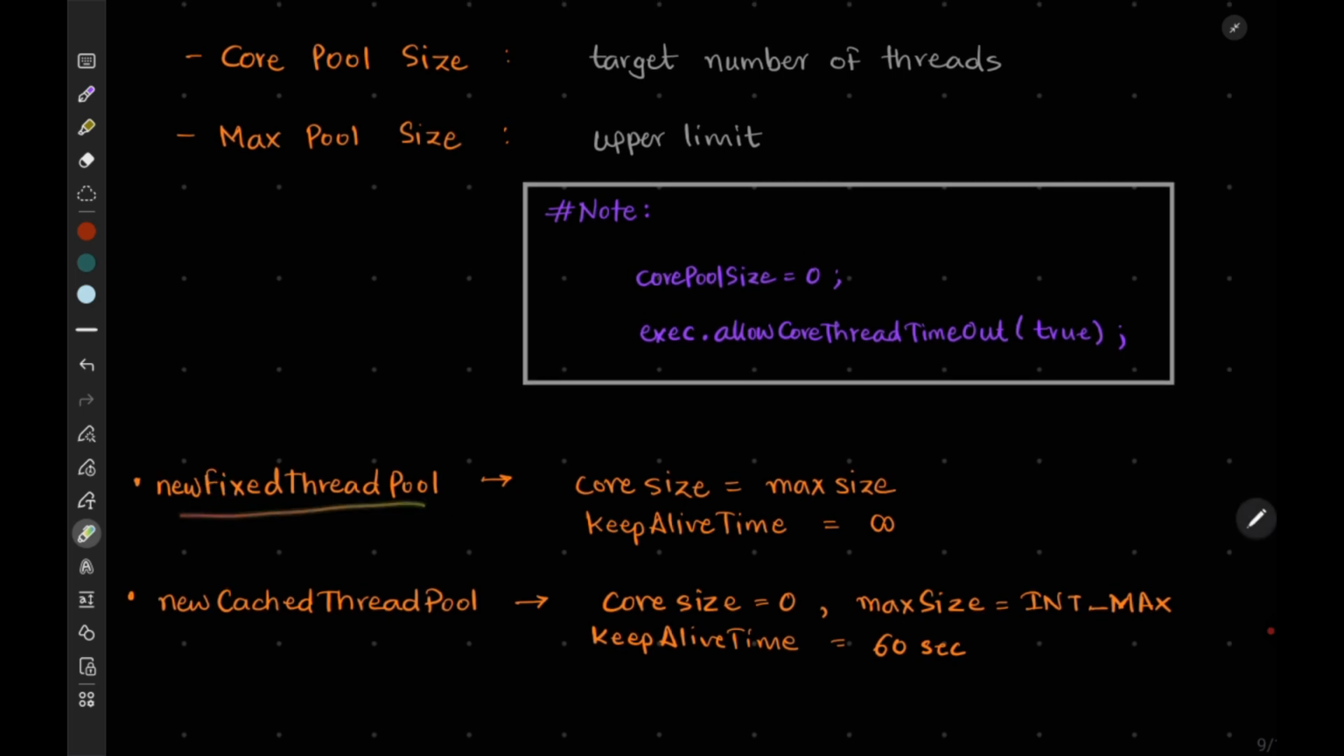The newFixedThreadPool factory sets core and max to the same size with an infinite keep alive time. So you must be thinking what value we put for keep alive time here to make it infinite. Maybe a few hundred years or what? No. newFixedThreadPool uses keep alive time equal to 0, which means non-core threads terminate immediately after finishing a task.